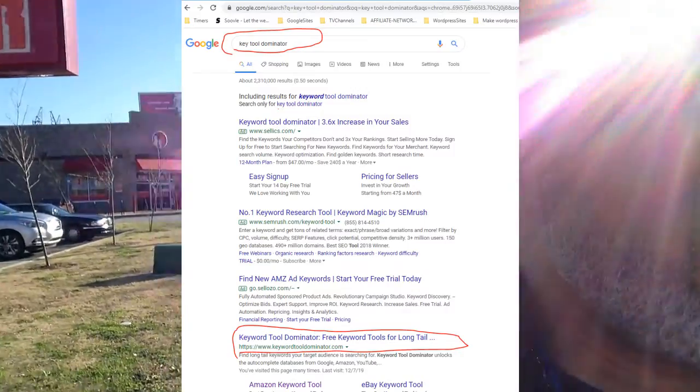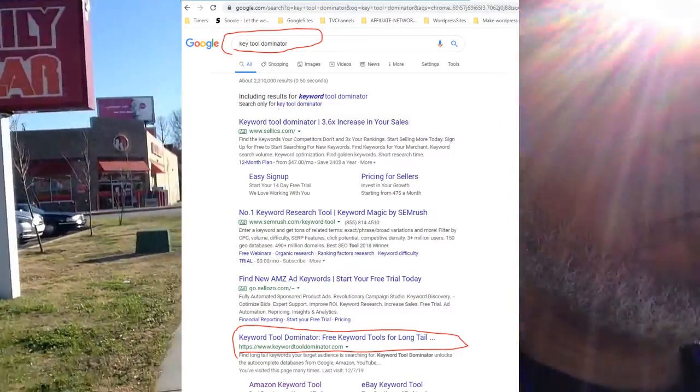Okay? Now, step number 2. What I want you to do is go to your Google search bar, and I want you to type in this word, KeyToolDominator. Okay? Go ahead and type that. I'll give you a minute. Okay? Type in KeyToolDominator.